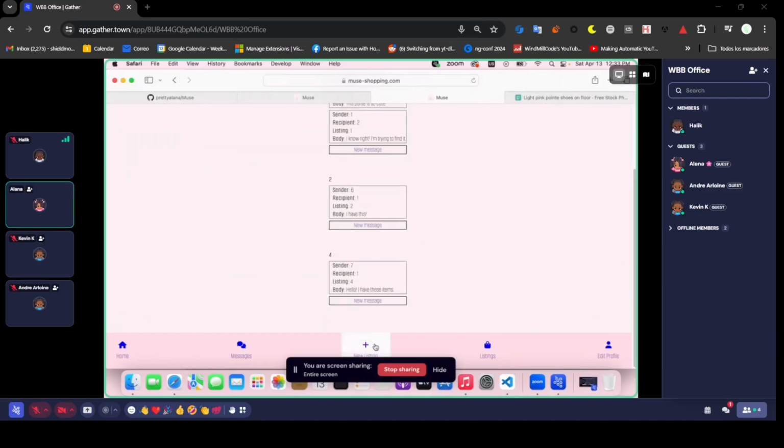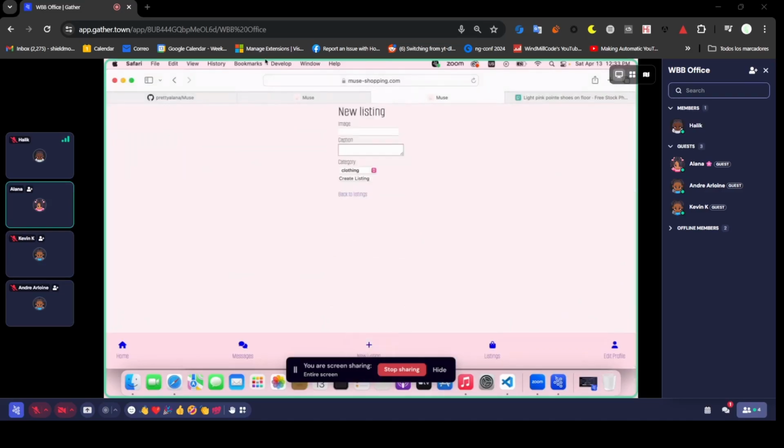Okay, so creating a new listing. Eventually, when I set up a bucket for AWS to store my images, the images will be a lot better. Instead of you just putting in a link, you could either take a picture or choose from the pictures that you have on file. So yeah, eventually I want to fix that.